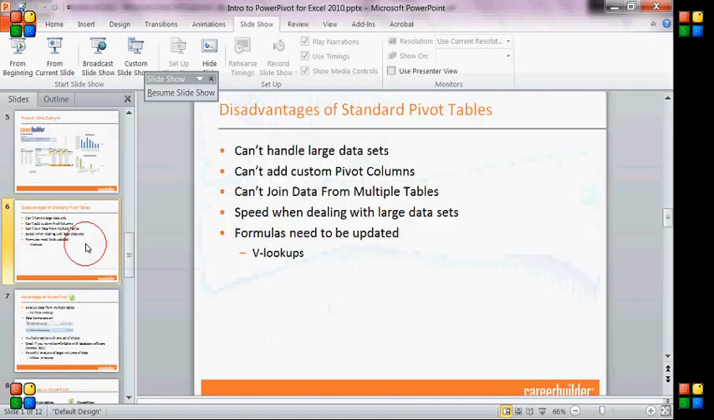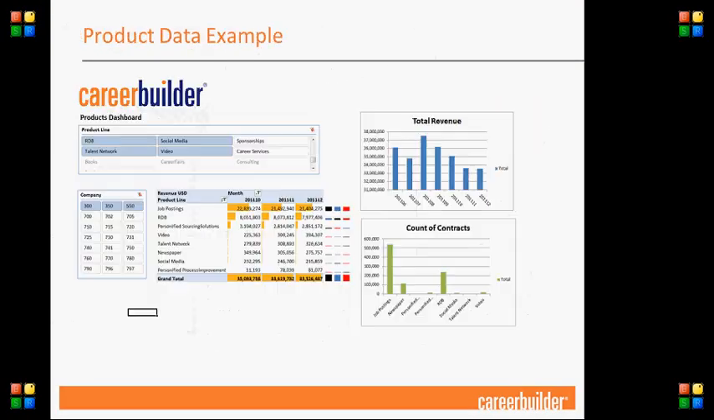Okay, so I think we were here. So let's resume our slideshow.